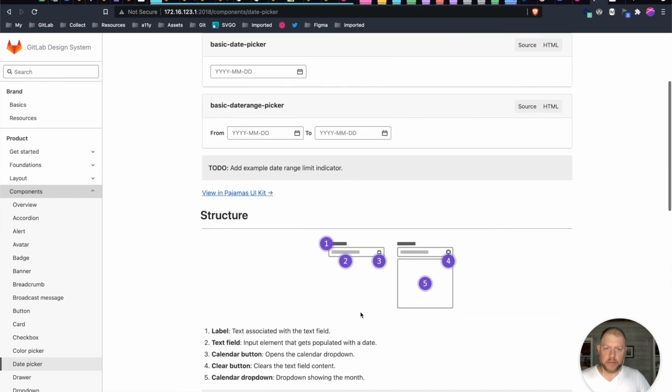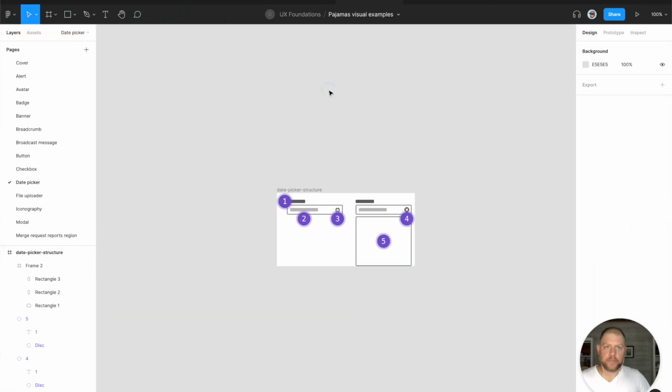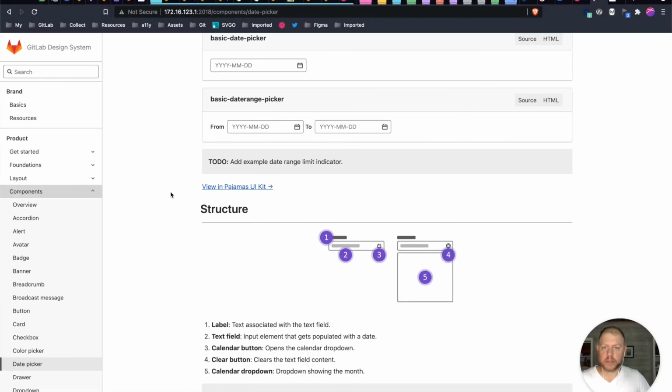As promised, I added the structure diagram in Figma. What I did was I created a new page for the date picker. I pulled in the necessary elements. I created the rest state and the active state. Very simplified wireframey version, not getting too detailed here. Added the 5 markers. Let's make sure I've got those correct here.